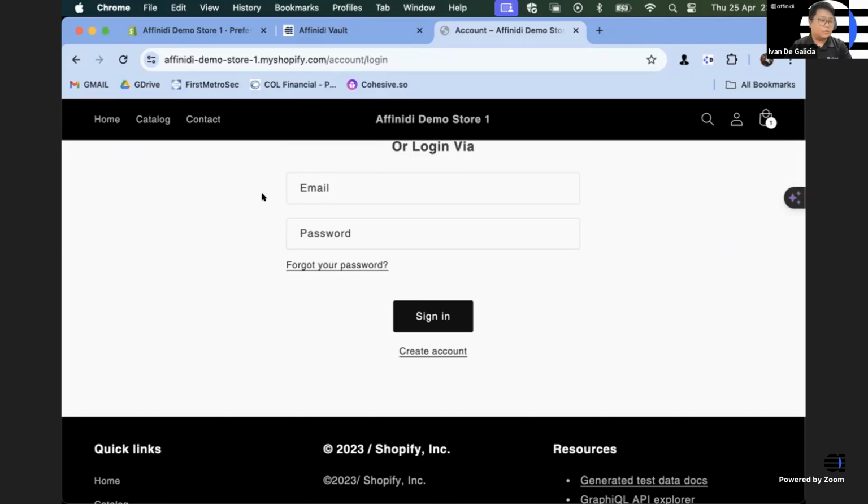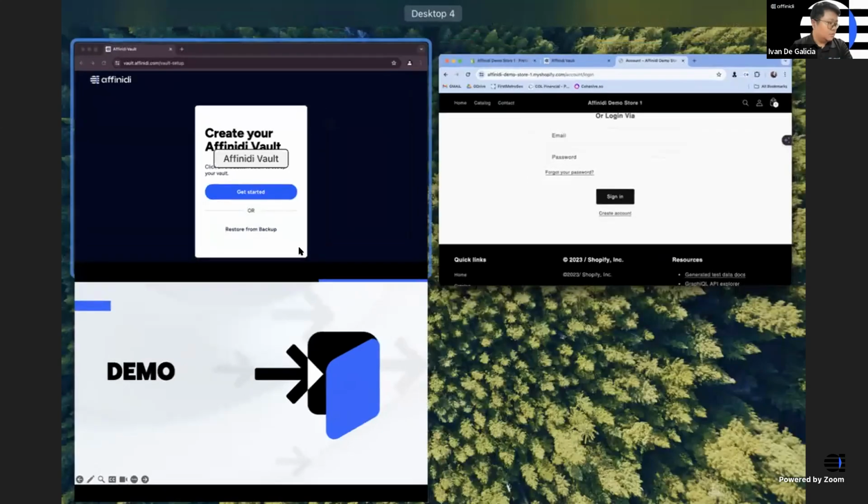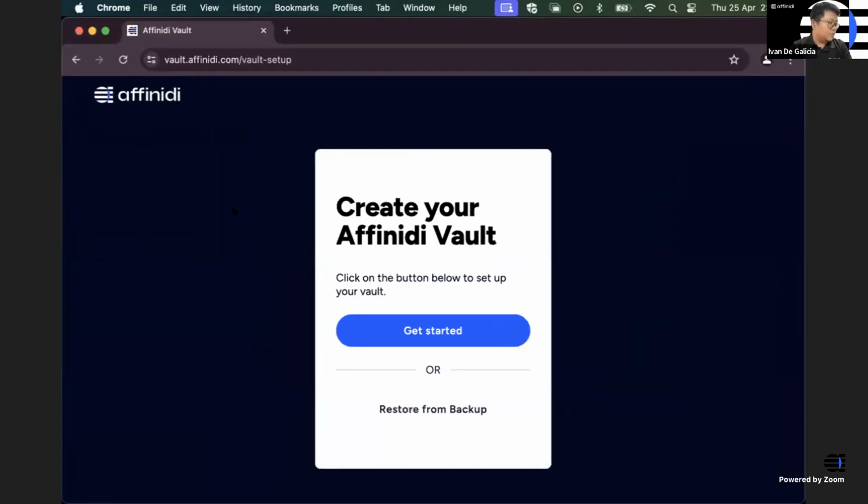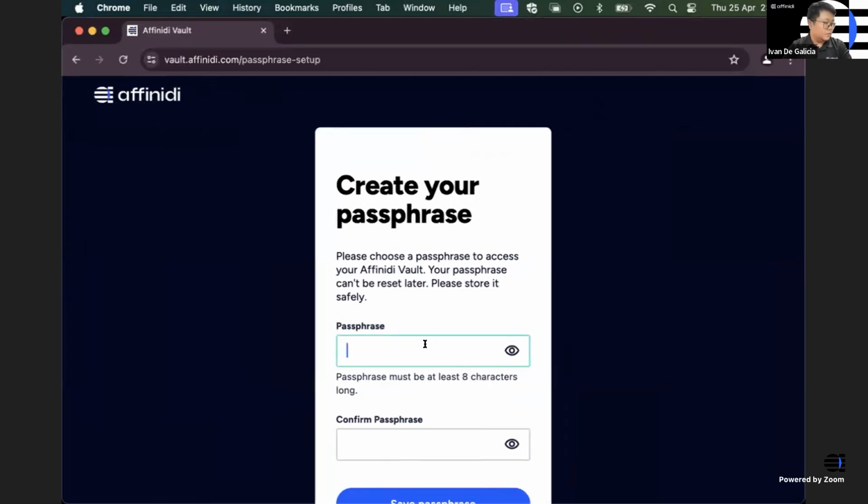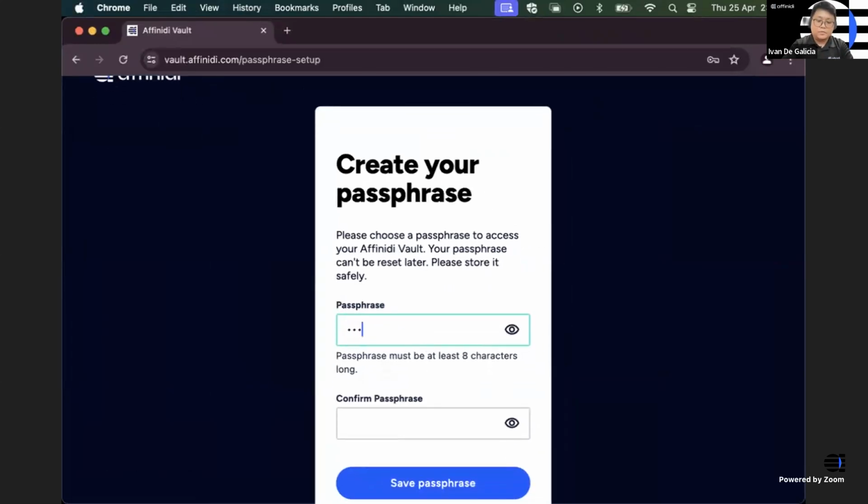First, we need to have a vault. I want to share with you how a vault looks. Here, you just have to go to the web vault by going to vault.affinidi.com. What you'll initially see is the option to get started to initialize or set up your vault, or to restore it from your backup in case you already have a vault in place. So in this demo, I'm going to start and create my own vault.